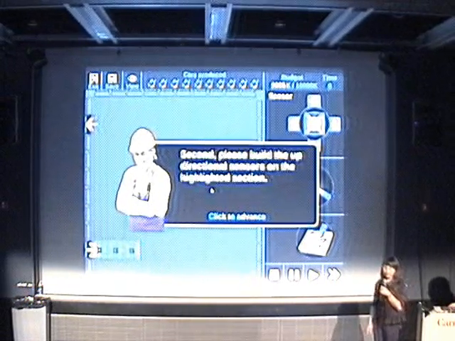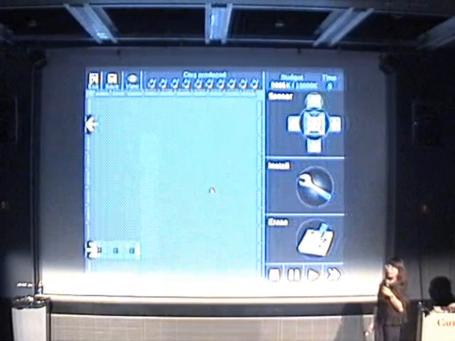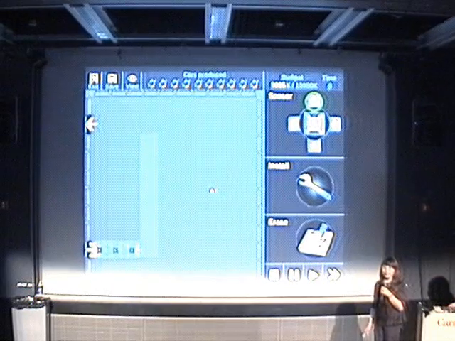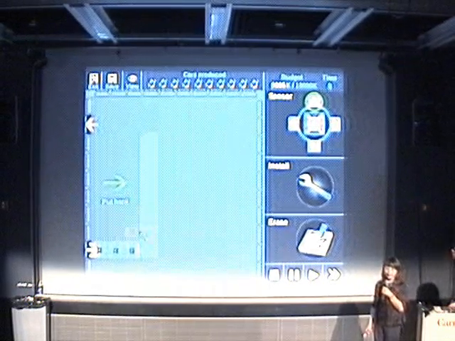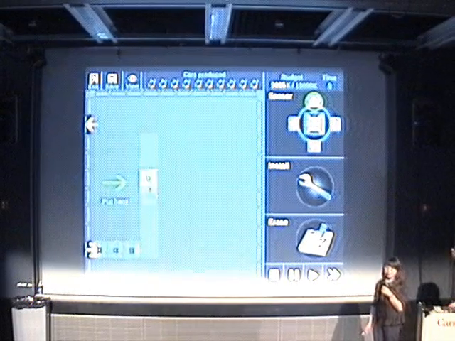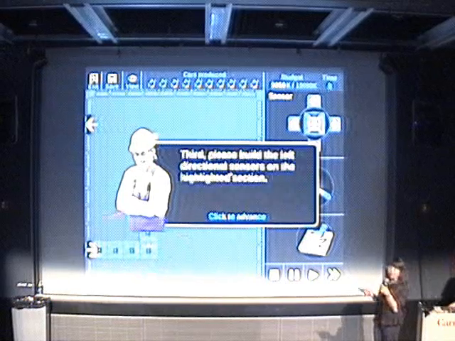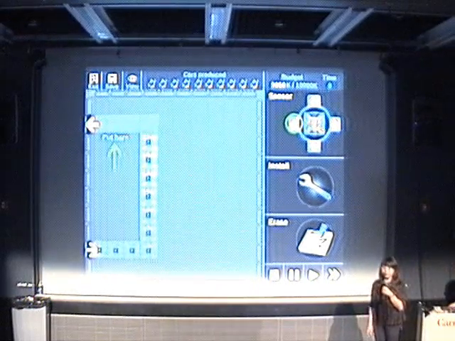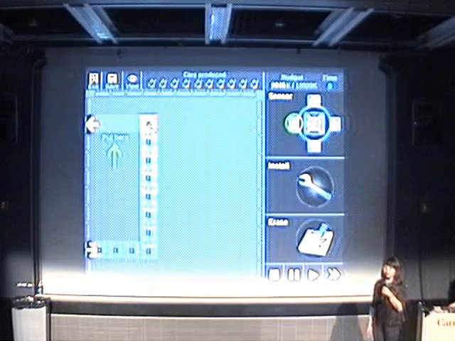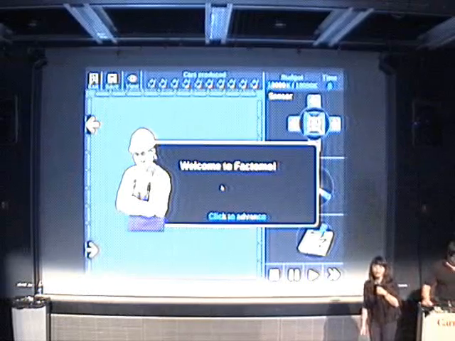Also, we want to make sure players know how to put the sensor in the corner, so we divide this assembly line into 3 steps. Players need to first put the right directional sensors, then up directional sensors, and left directional sensors, so that players can understand how to put this sensor here. That's the first 2 parts of our tutorial. If you want to learn the whole tutorial, you can visit our website. Then Zero will talk about organization.